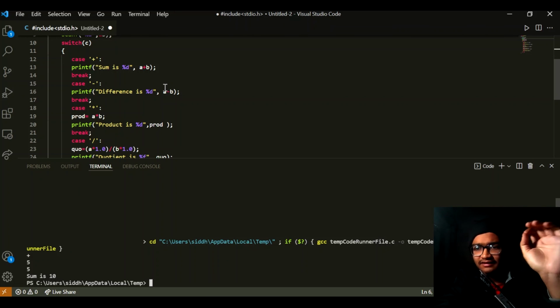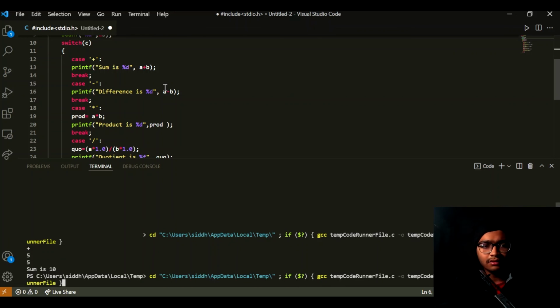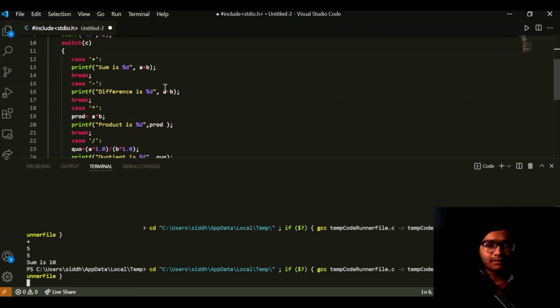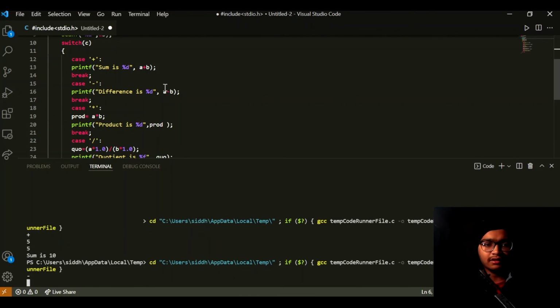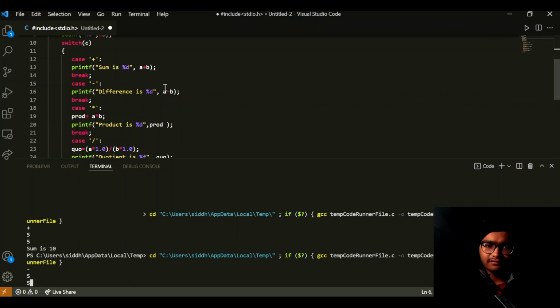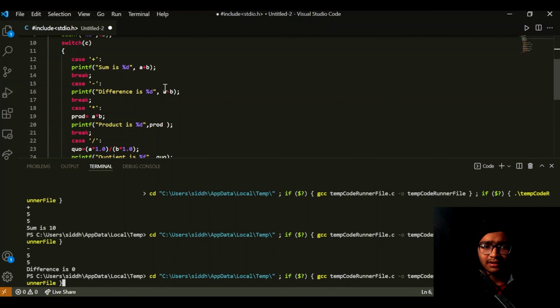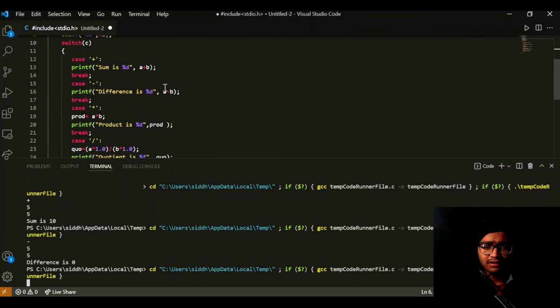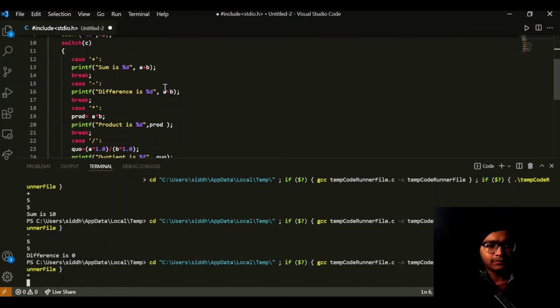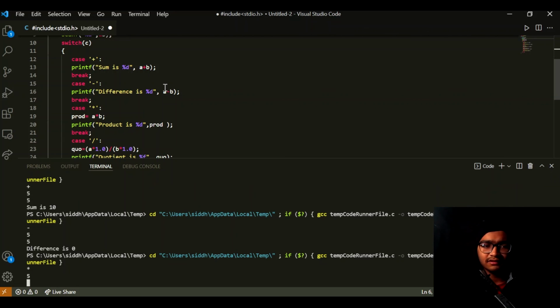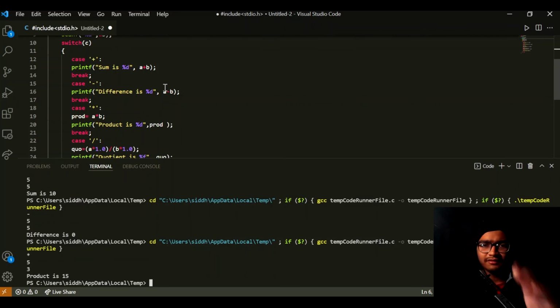Now let's check if the difference is coming properly. So let's do minus. It is asking us for the choice, minus, then we will give 5 and again 5 to get an easy output. So difference is 0, right? The program is functioning properly. So let's give it product, that is star asterisk. Okay, now let's give it 5 and 3 this time. So product is 15, this one is also correct.